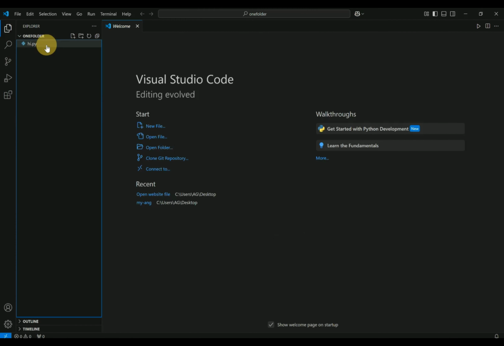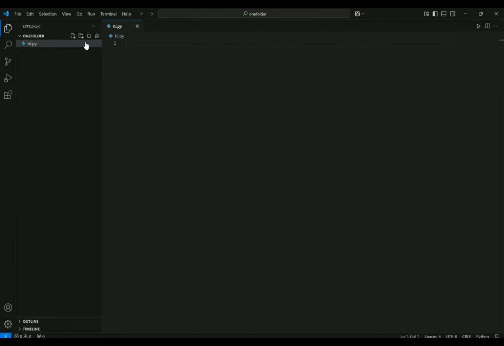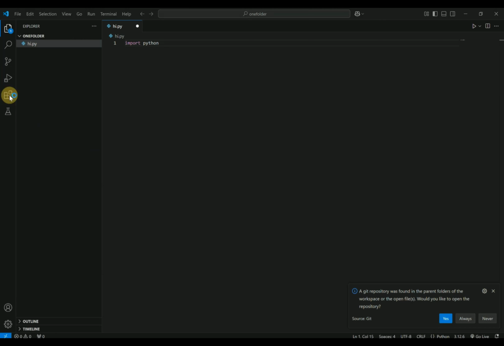So it's Hi Python. Okay. This is just a file. Import Python. Okay, so first thing we need to do is go to extensions.